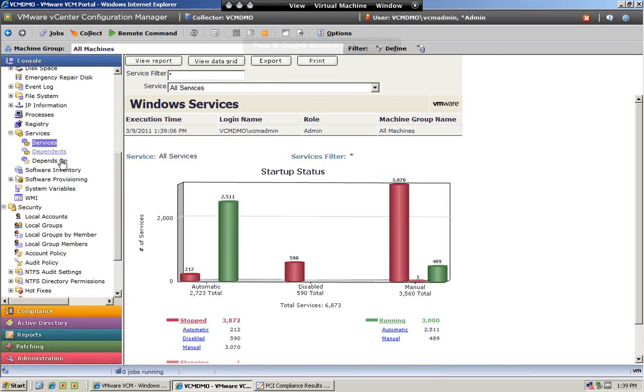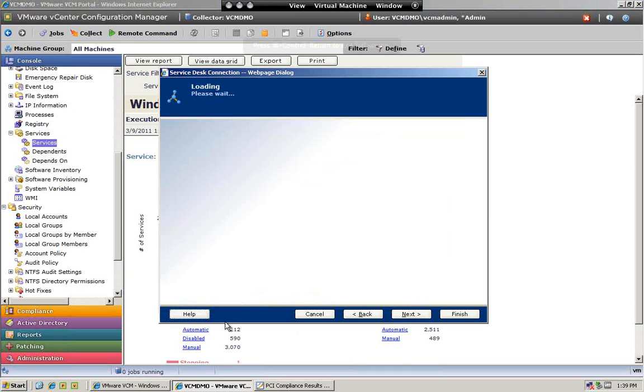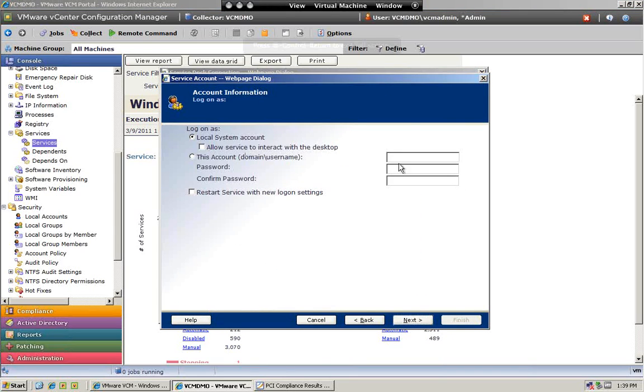One of the things here, too, is I noticed that, from an account perspective, maybe it's using the wrong account. So what I can do here is I can configure that service to run as a local system account, or a dedicated domain account, and then more importantly, restart the new services with those new logon settings.